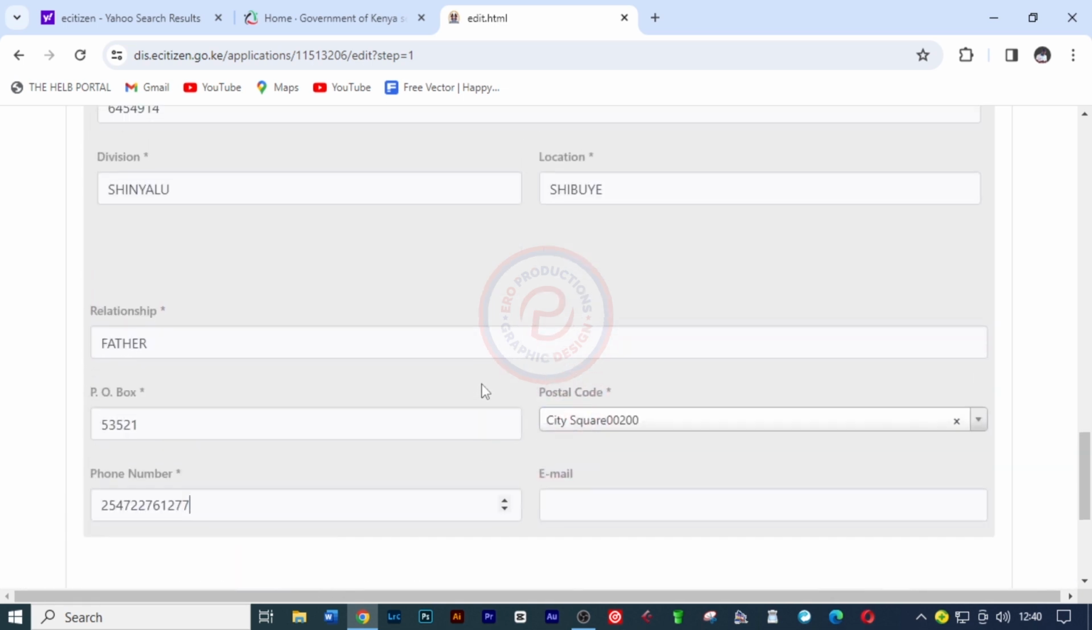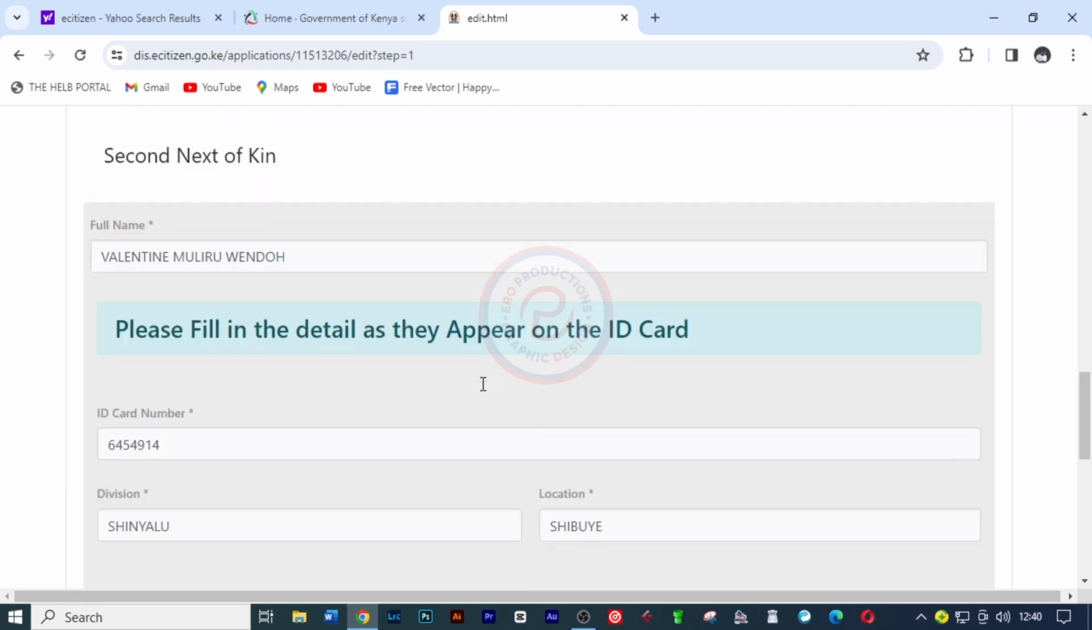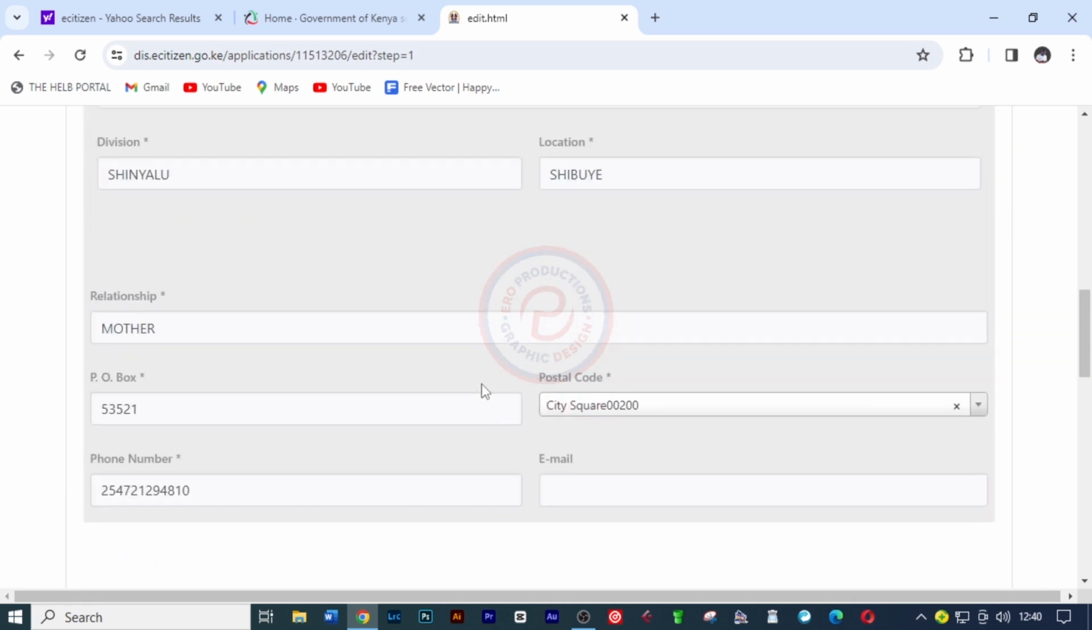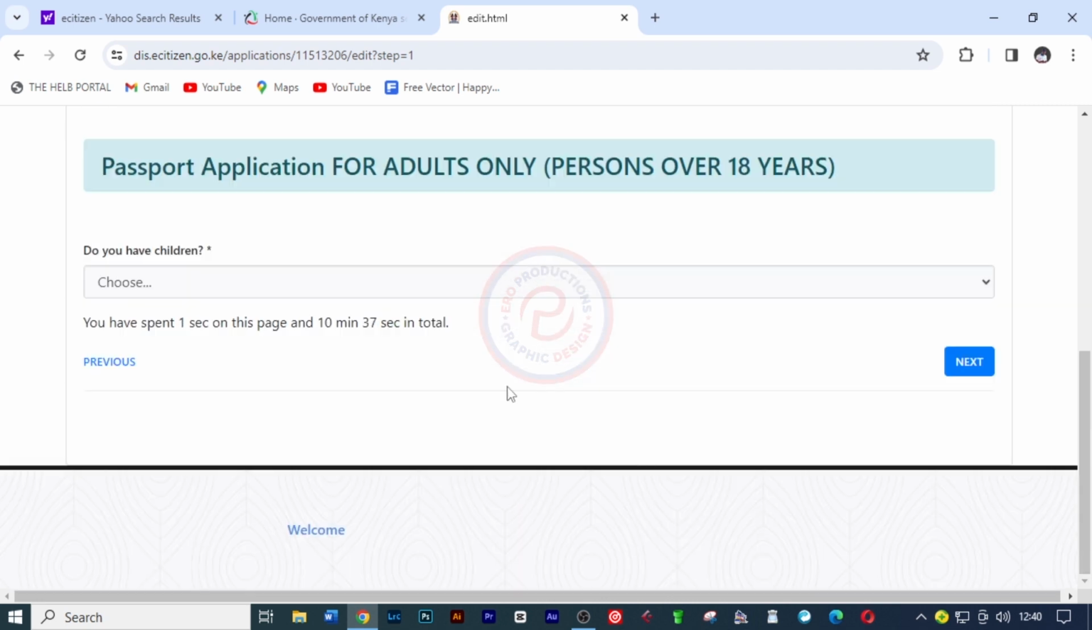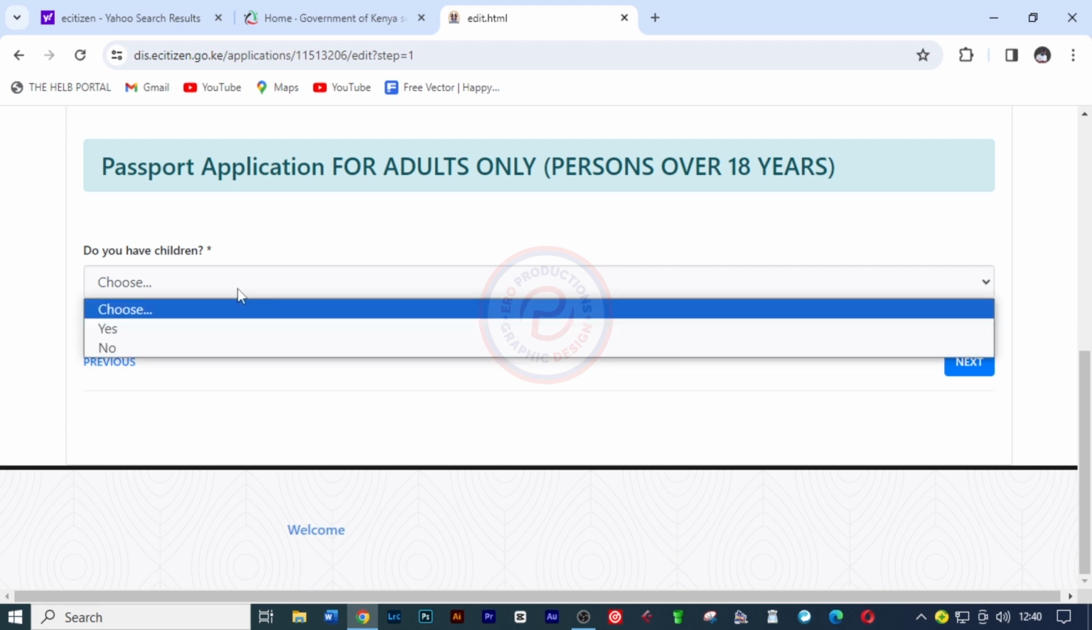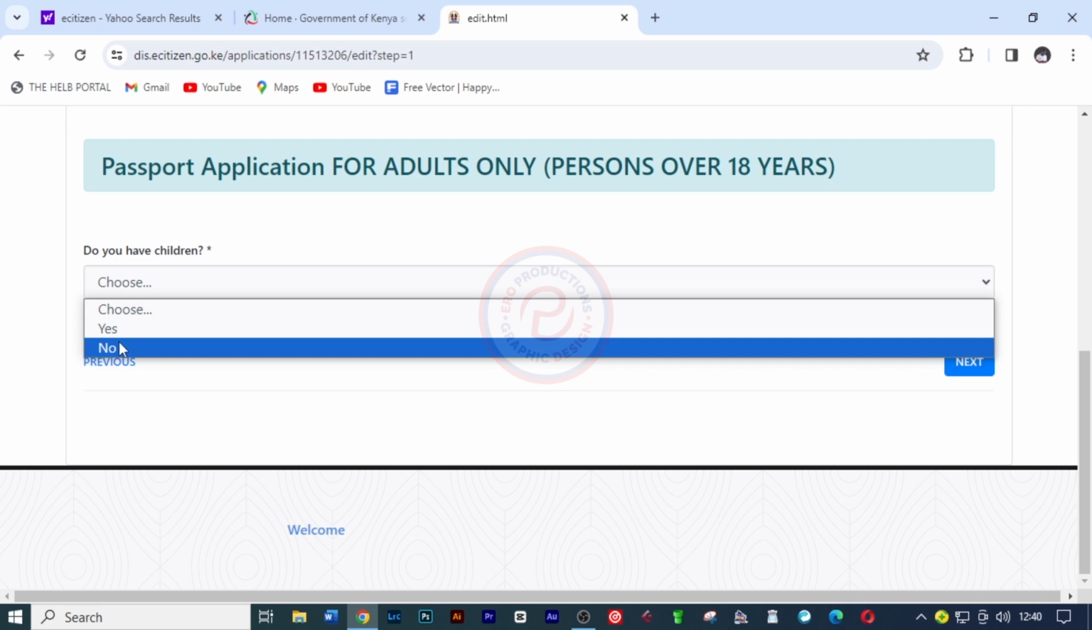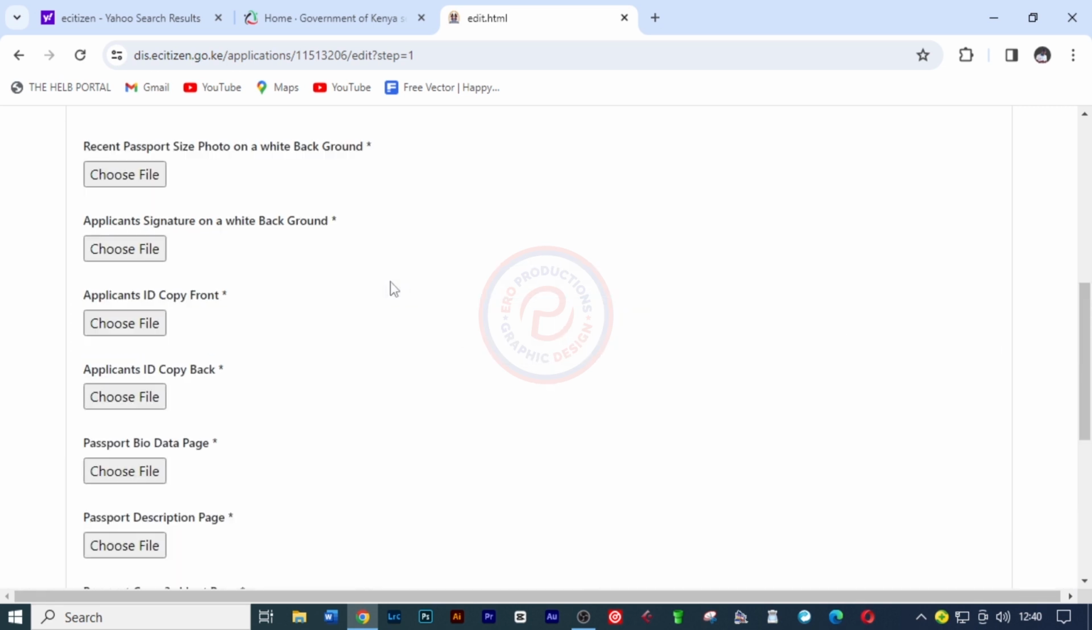Okay, then I'll cross-check again. If everything is fine, then I'll need to click on next. We are just doing this to make sure that the details are good. Click next. Then, do you have children? So if you have, you'll say yes, and if you don't, please say no. So he doesn't have children. I'll say no, then click next.